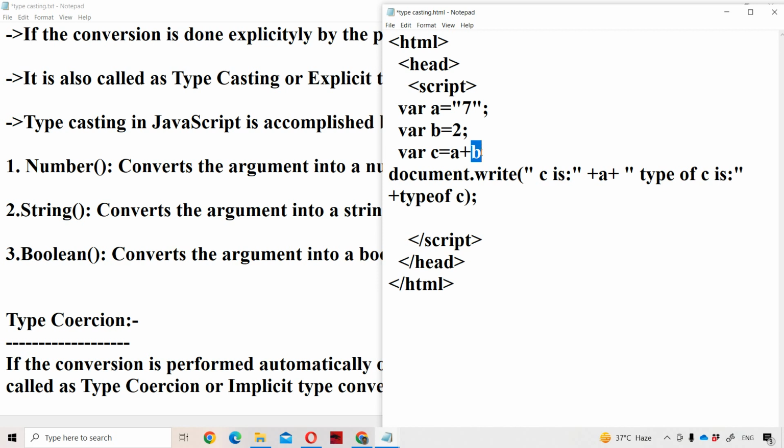So C equal to A plus B. So 2 will be appended at the end of the 7. So we will get 72 in string format. Here, who is doing the conversion? That conversion is implicitly done by the JavaScript engine. So whenever we perform the plus operation on a string and a number, that number will be automatically converted into the string. So now we will get C as 72.